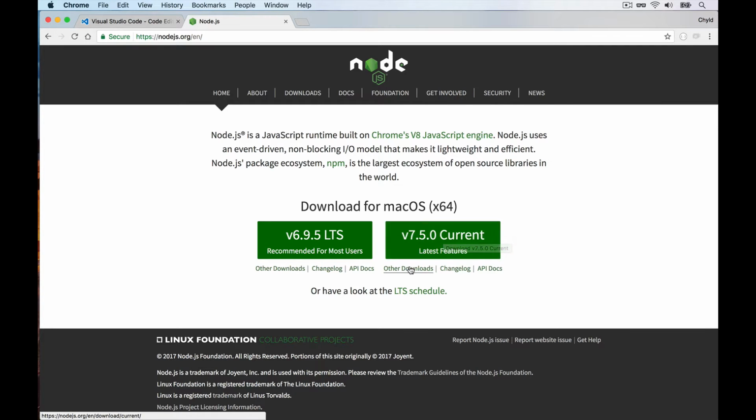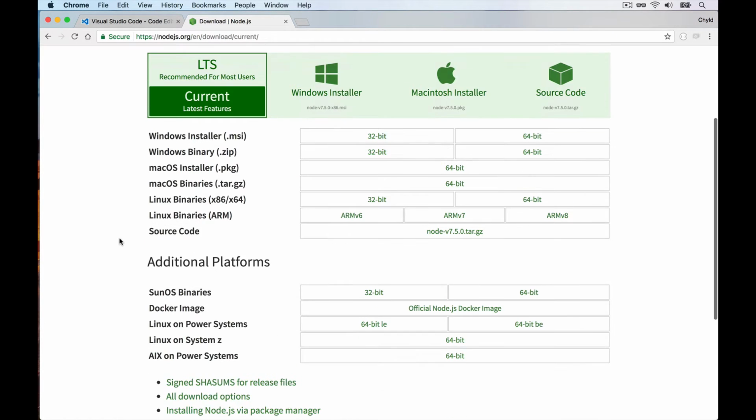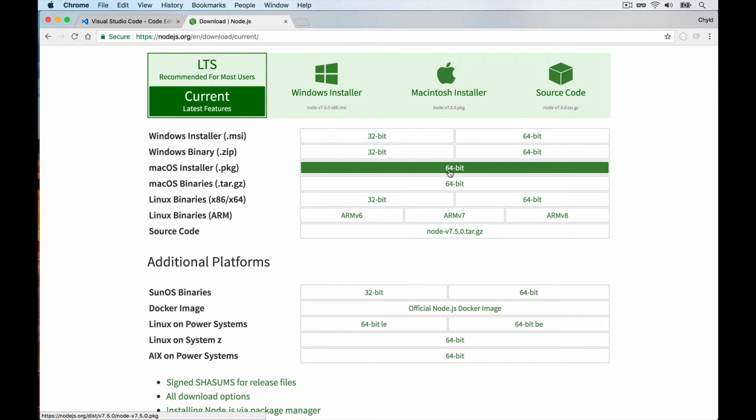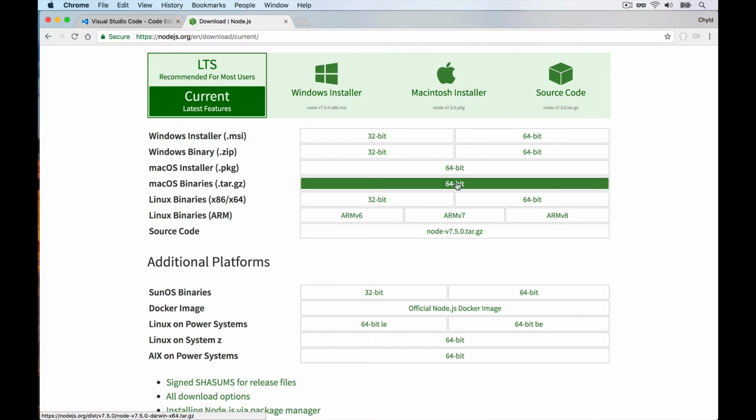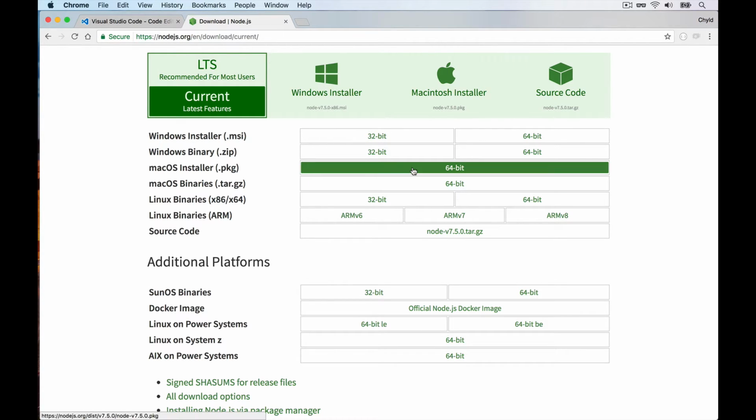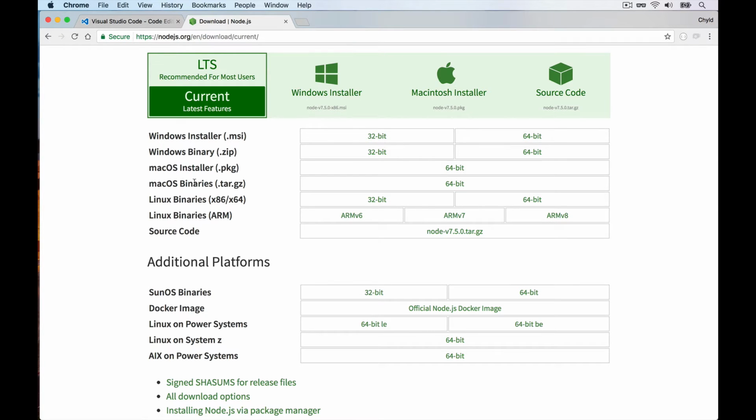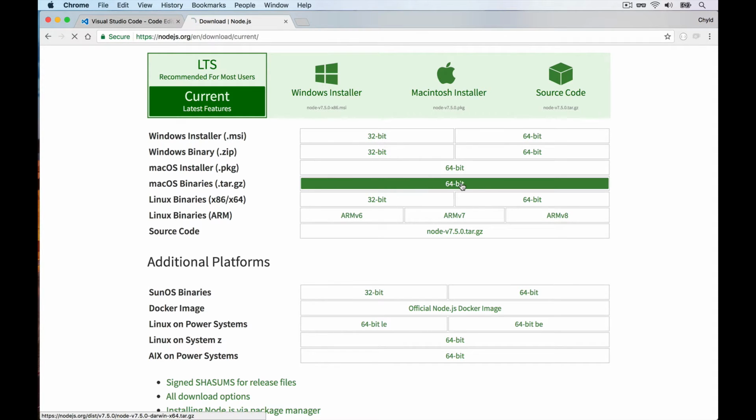What I'd like to do is go to other downloads, and if you're on Linux, there's ARM versions here, and there's Linux binaries here. This is the Mac. Like I said, the simple way, of course, is the installer, but I like to have a little bit more control over what's happening. So I'm going to click on the 64-bit macOS binary, this one right here.